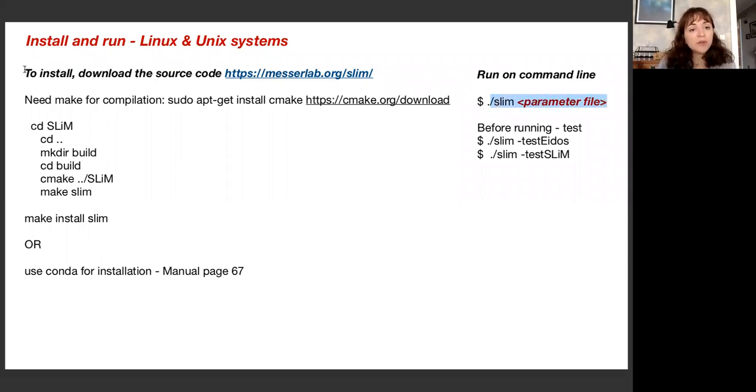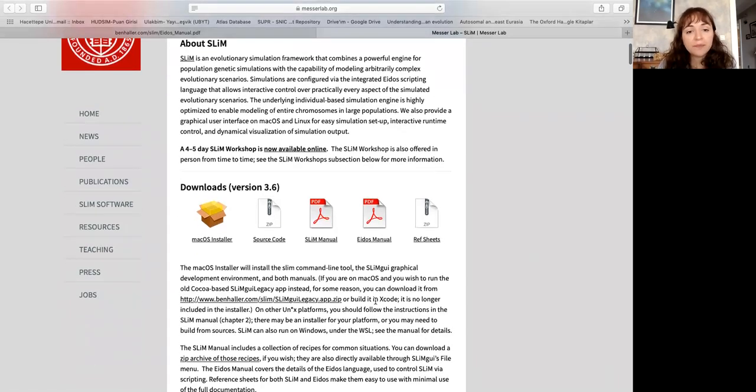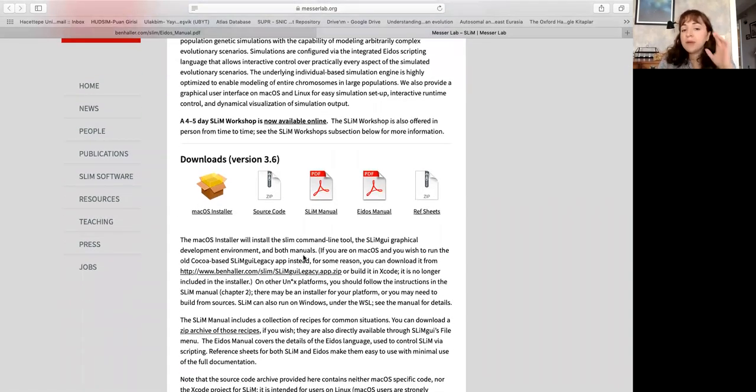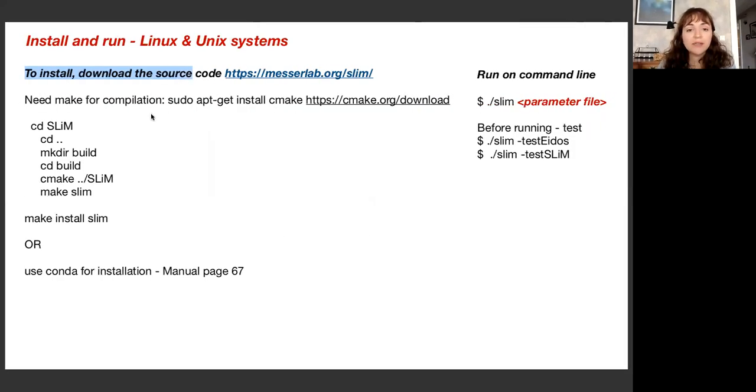To download the source code, you can go to the web page of SLiM. Maybe we can go together here. So here there are some source codes. There is an installer for the MacBook, and also here the manual, and also the manual for the language. You can check this website. So maybe after the course, if you would like to try, you can download it, and after downloading, you will need some compilation of the program. I can share this with you.